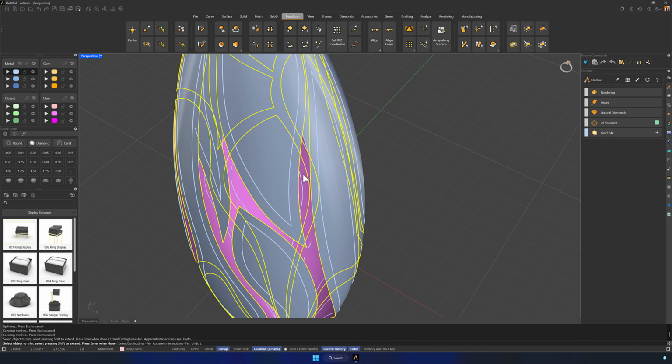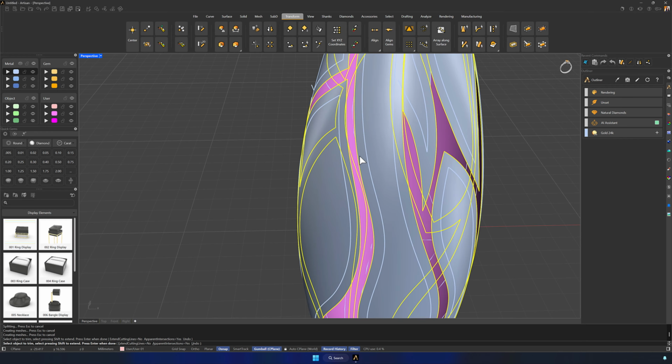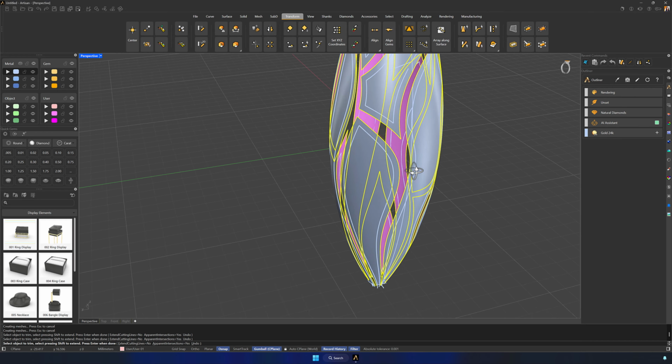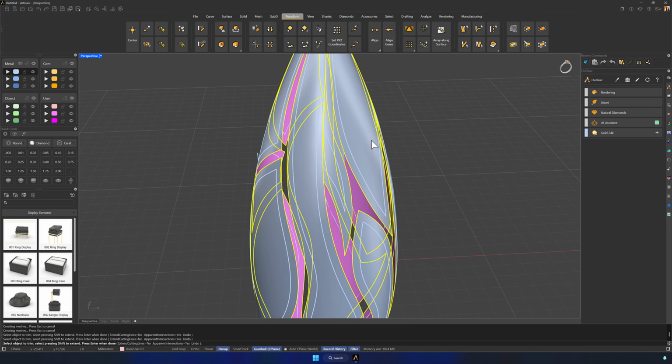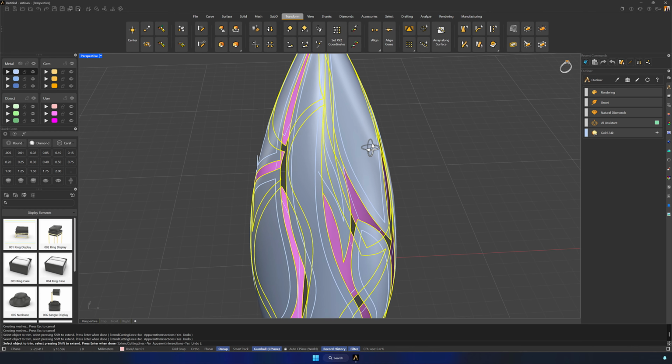Take your time. Pause the video and come back if you need to. At the end of the video, I'll share a tip on how to extract the reference model that you can use as a guide while you're modeling.